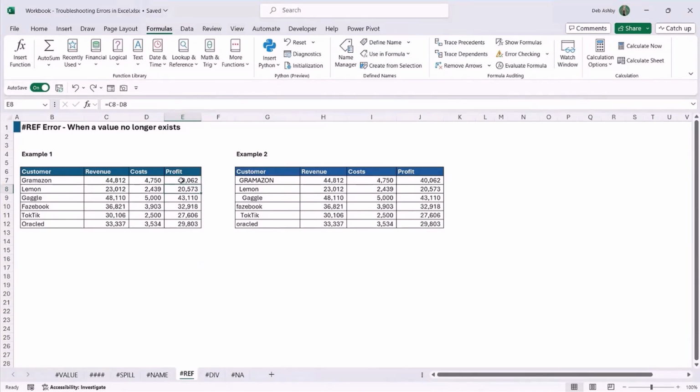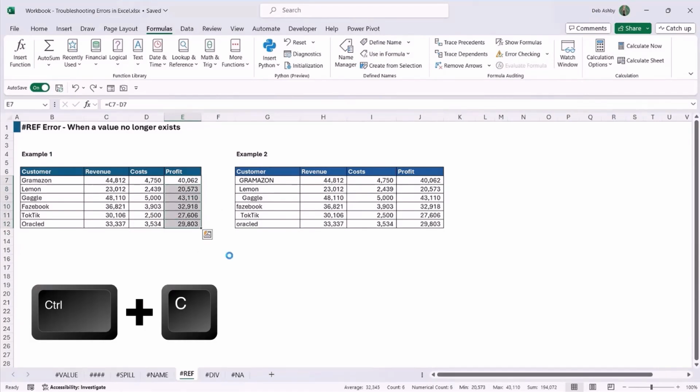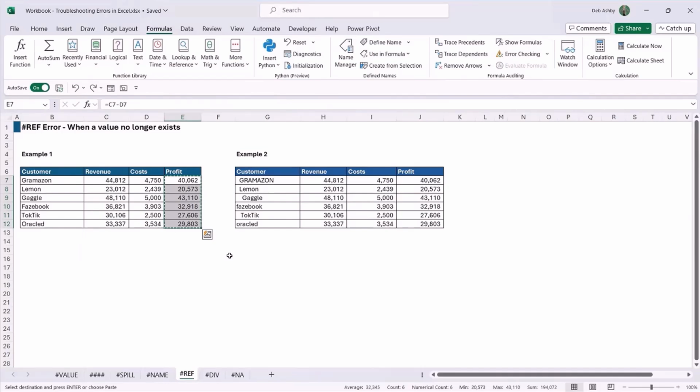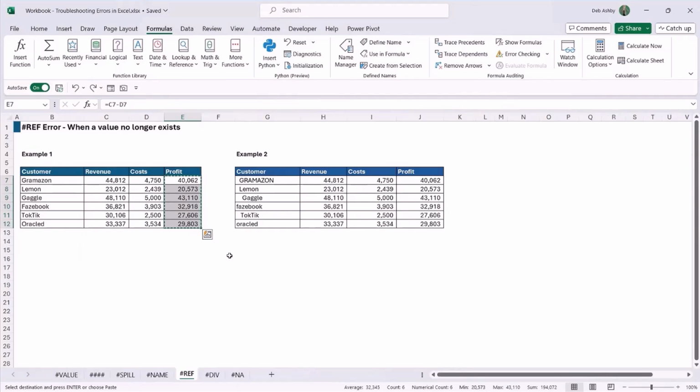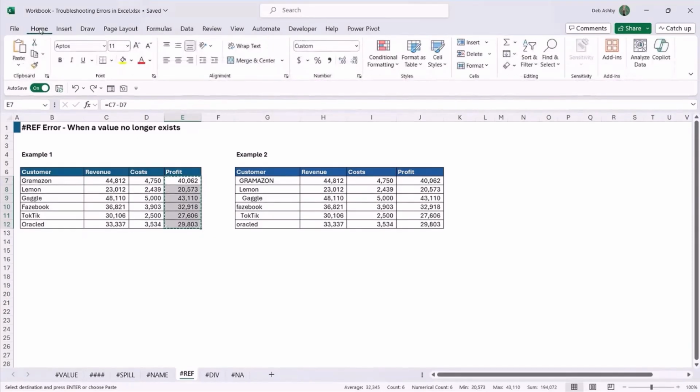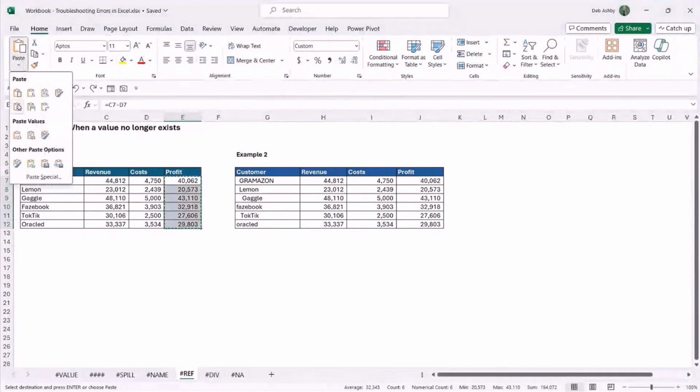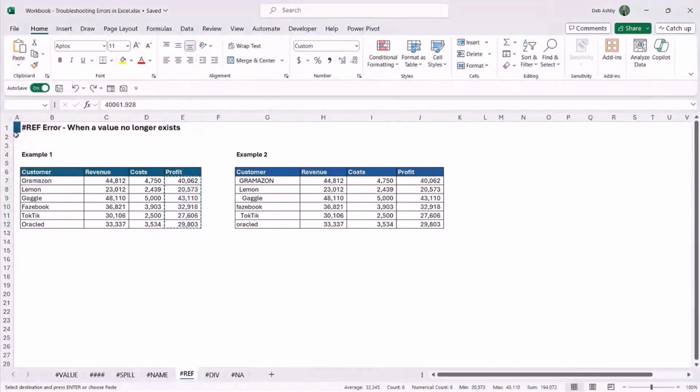So for example, if I wanted to delete the revenue column, I could select these cells, press Control C, and then if you're using Excel 365, you can use a keyboard shortcut, Control Shift V, to paste the values only. If you're using a different version of Excel, you go to the Home tab, click the lower half of the Paste button, and choose Paste Values.